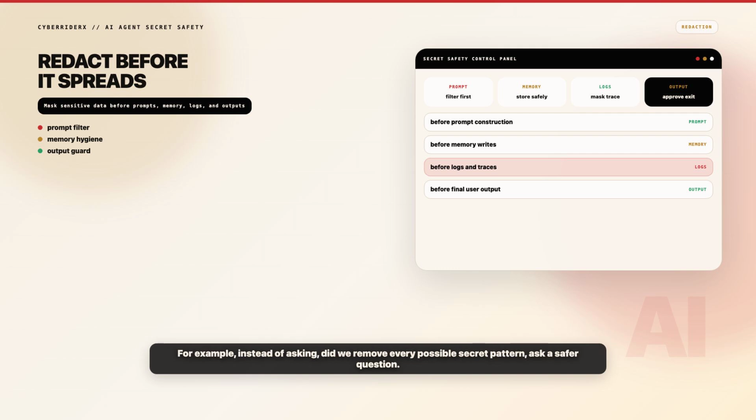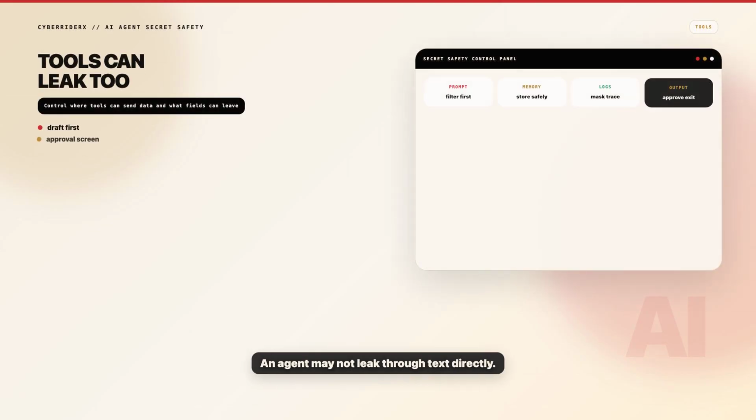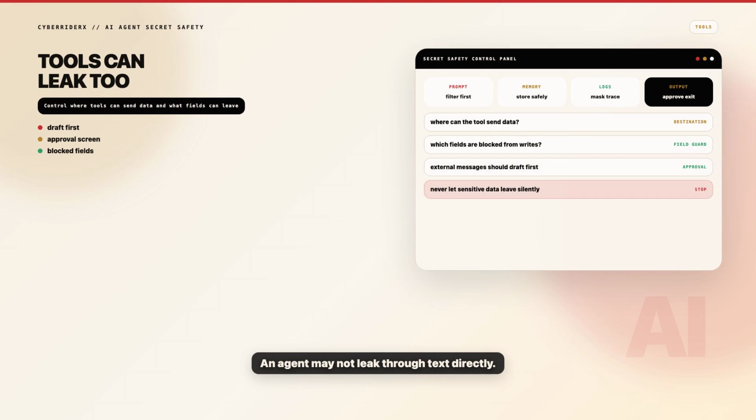For example, instead of asking, did we remove every possible secret pattern, ask a safer question. What fields are allowed to reach the model for this task? What fields are allowed to be saved? What fields are allowed to be shown to the user? That is a much stronger design. Tool access is another leakage path. An agent may not leak through text directly.